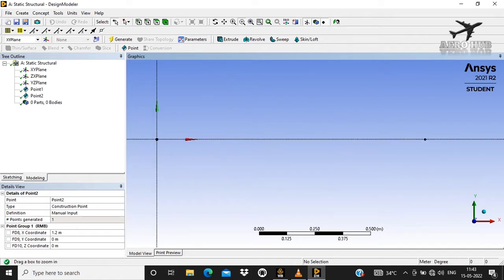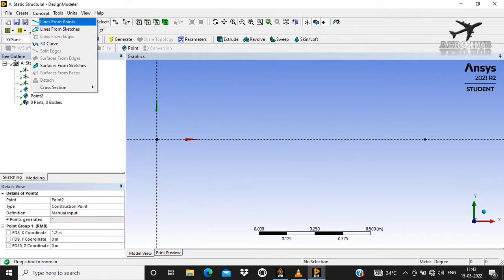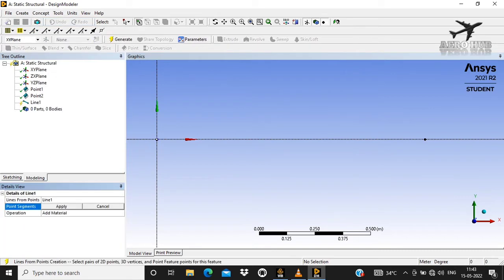Now we have to create a line between these 2 points. To create the line, click on the option concept lines from the point and press the Ctrl key on the keyboard and select these 2 points. Then click apply and click on the option generate.